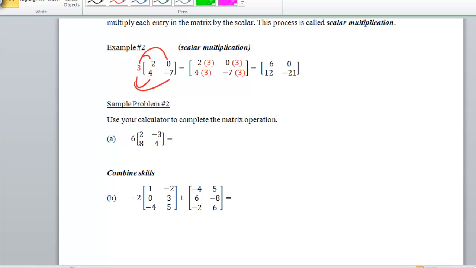Okay, so we come back here and we see that we have 6 times everything inside there, and so I'm just going to multiply 6 times 2, which gives me 12, 6 times 8, which is 48, 6 times -3, which is -18, 6 times 4, which is 24, and our matrix should be the same dimensions as the previous matrix.